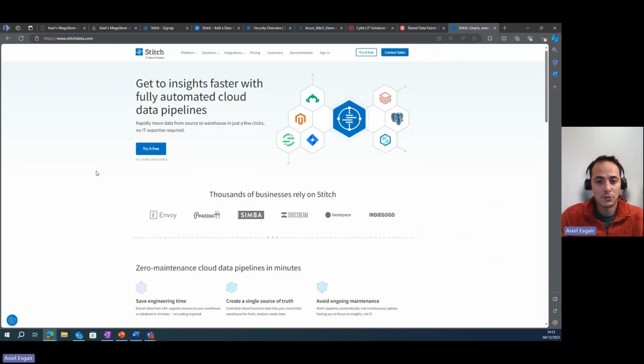Its use case is pretty straightforward. Connect to cloud SaaS applications and load that data into a cloud data warehouse. It's designed to be an easy and quick solution. It allows you to connect to multiple data sources and push data to multiple destinations of your choice.